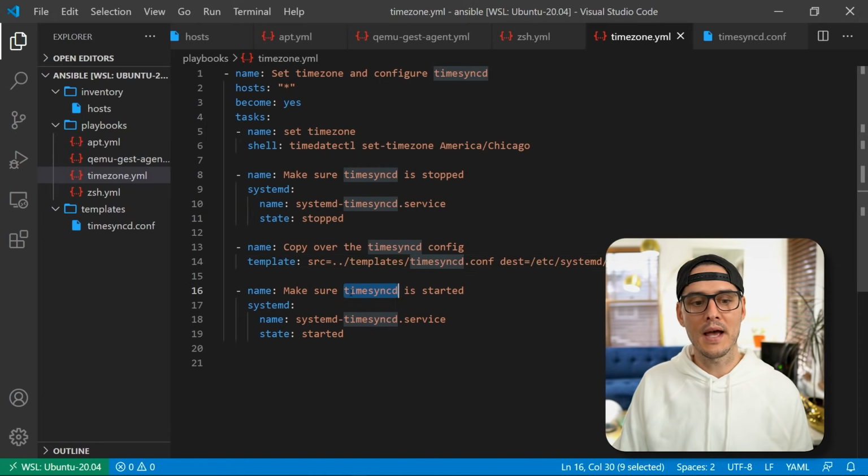And so that's our next task, make sure timesyncd is started. And the nice part is we can use this module called systemd, and we can pass in a parameter of the service name, and then pass in a parameter for the state we want, which is started. So again, really quick, what this is going to do: set a time zone, stop the service, transfer a file, start the service. Let's give it a shot.